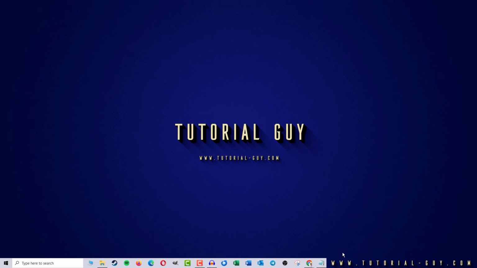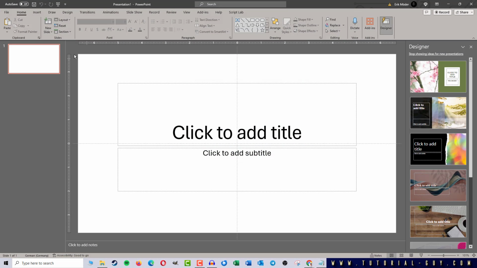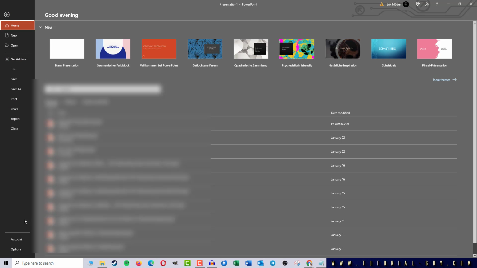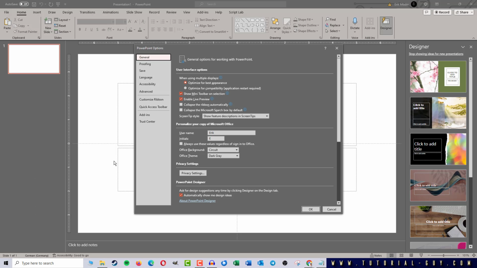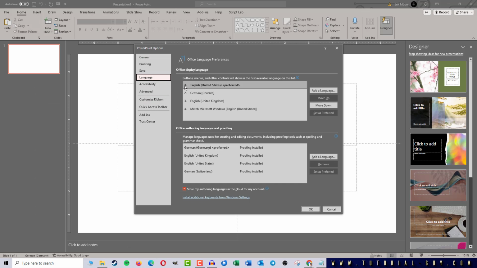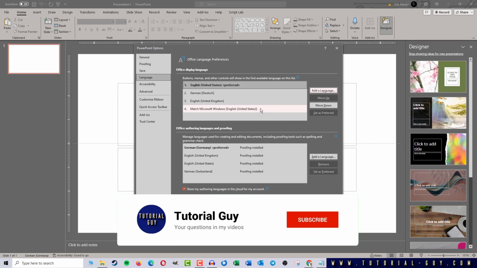First of all, we open PowerPoint and now I click on the File tab at the top left and go to Options. Here I switch to the Language tab and find all the languages currently available here. If the language I need is not there, I can add a new language by pressing the button Add a Language. For this example, I will set PowerPoint to German.